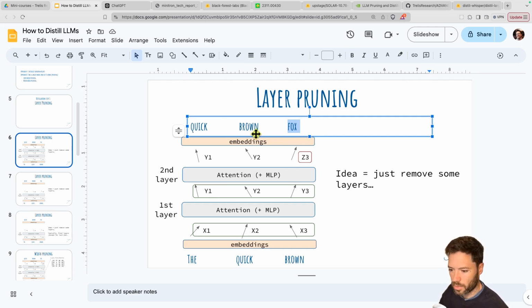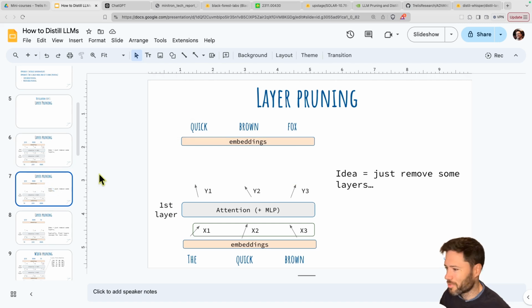So in this model here, I have two layers, each consisting of attention matrices and multi-layer perceptron matrices. And the idea of layer pruning is simply to remove some layers. So broadly speaking, if I remove 50% of the layers, if you set aside that there's some weights in the embeddings, then you're going to reduce the model size roughly by half. So the idea of layer pruning is just take out some of the layers, just like this.